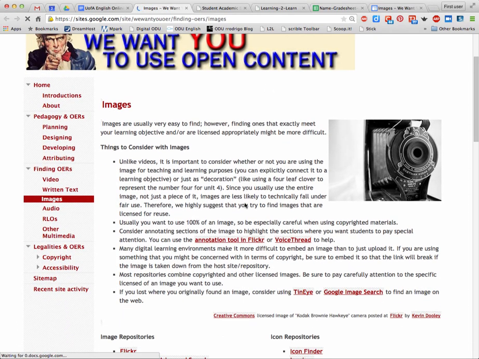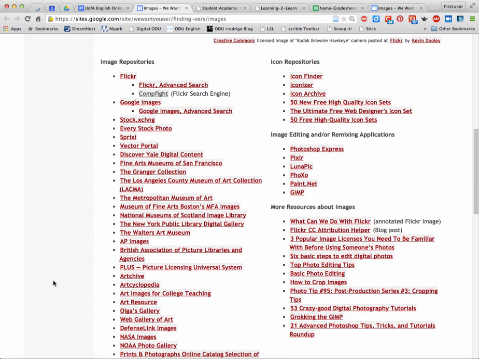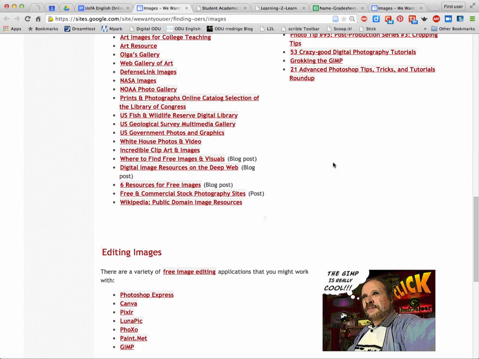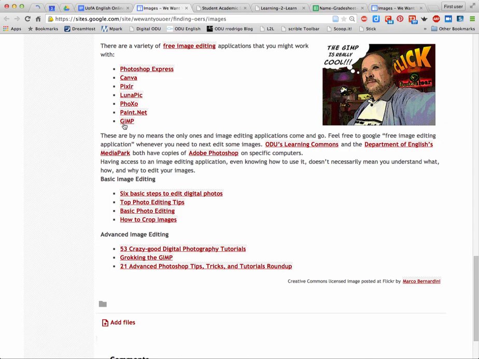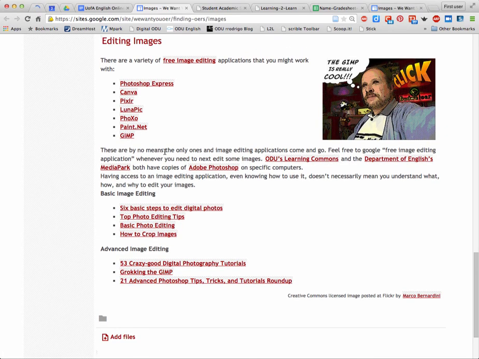resources about images. Some things to consider with images: tons upon tons of image repositories, including things like icon repositories, image editing and remixing. Some tips down here specifically on editing and advanced editing.